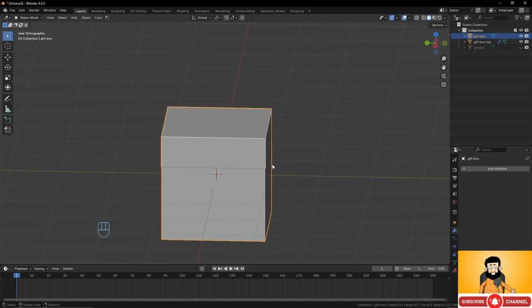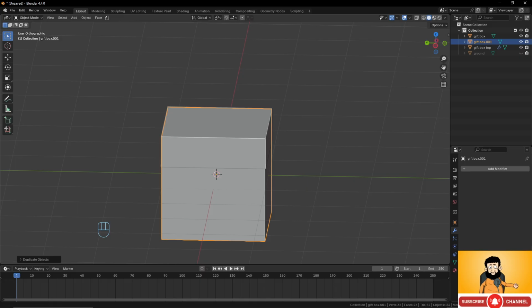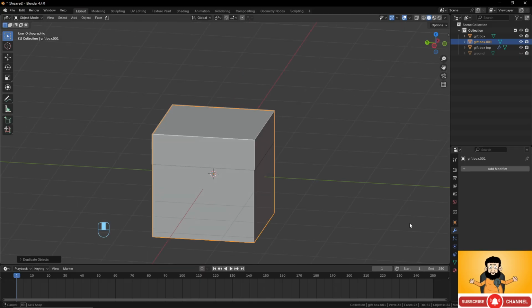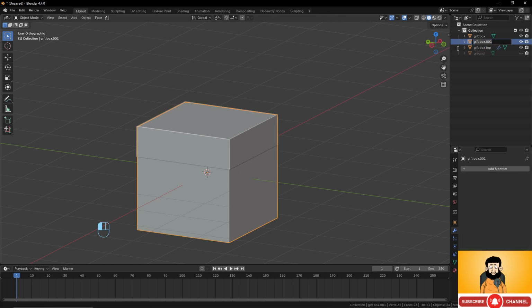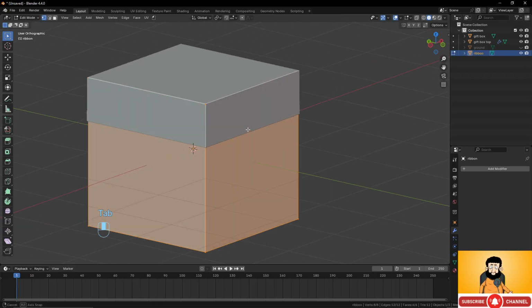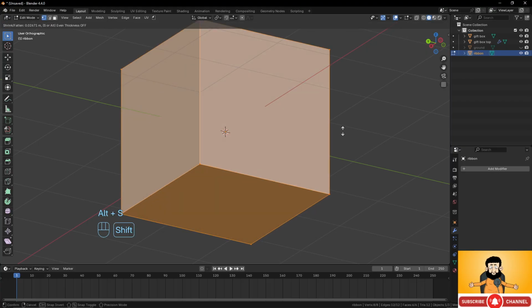Then we will make the same, duplicate again this one. And this one will be the ribbon. Ribbon in English? I think it's ribbon. Let's go like that. And this one will be another shape that we will model from this one. So let's make an Alt S like this. It's over everything, just a bit like this.